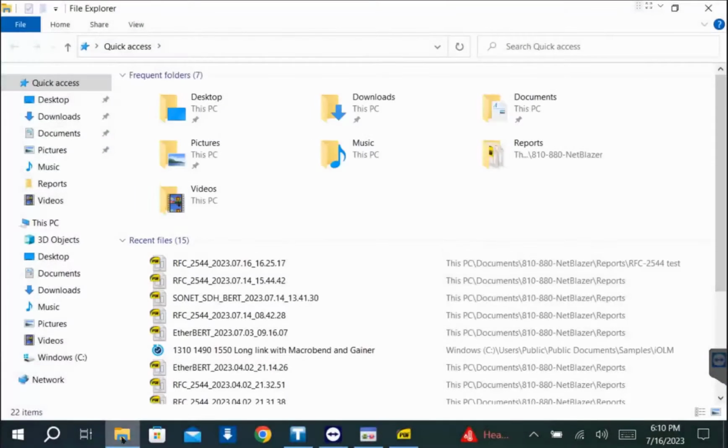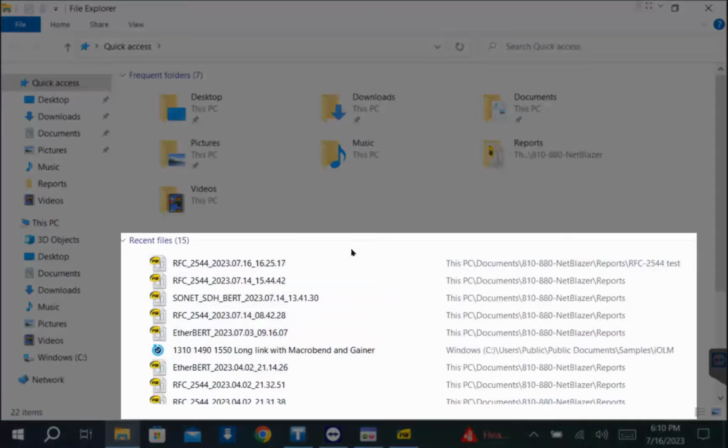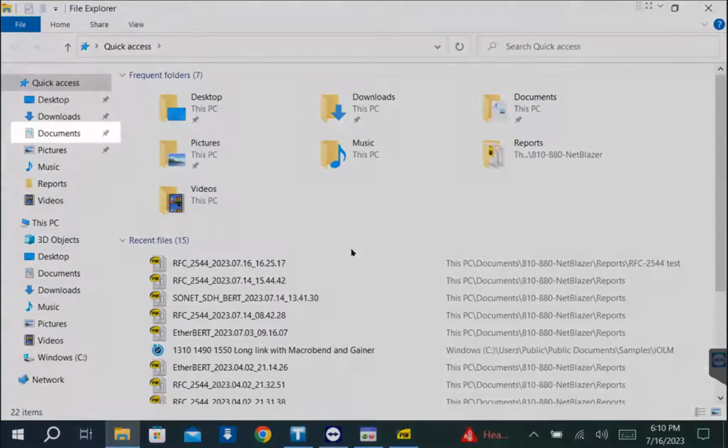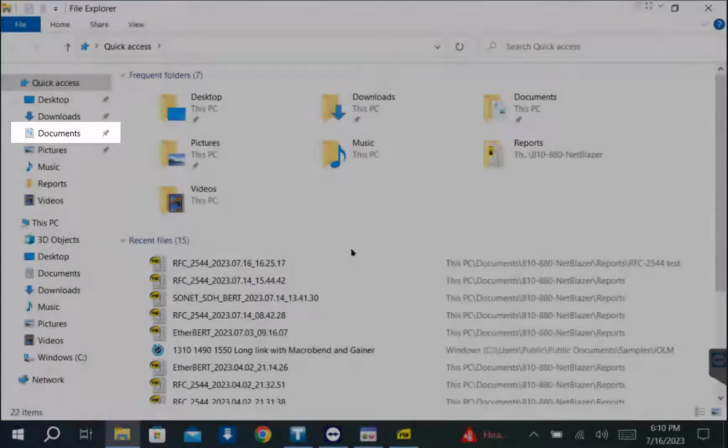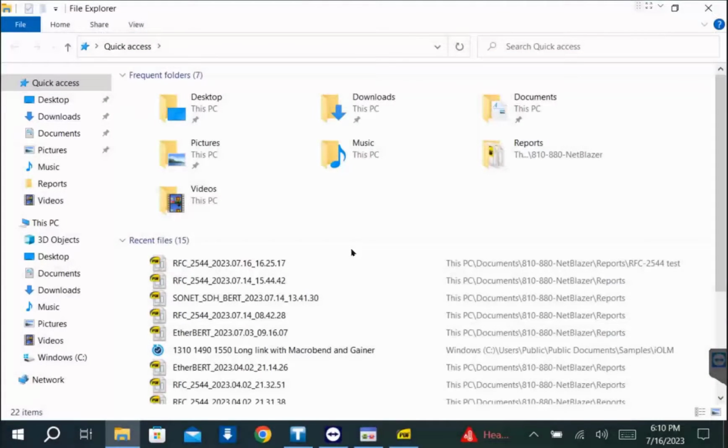The test files will most likely appear in Recent Files. Alternatively, you can navigate to the Documents folder, which is the default location. If you previously set up a different save folder for your tests, please navigate there.